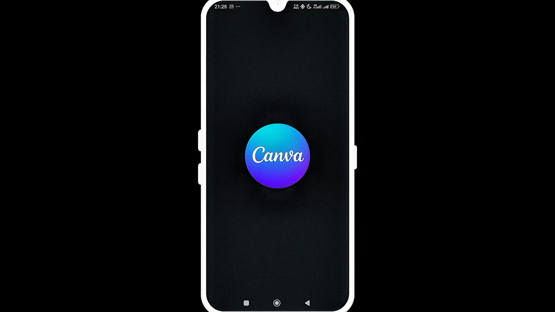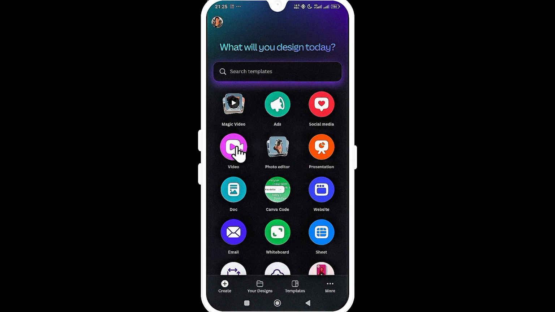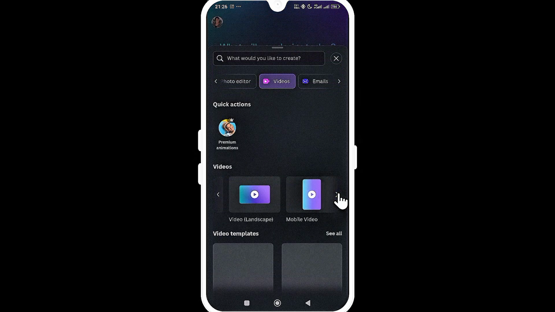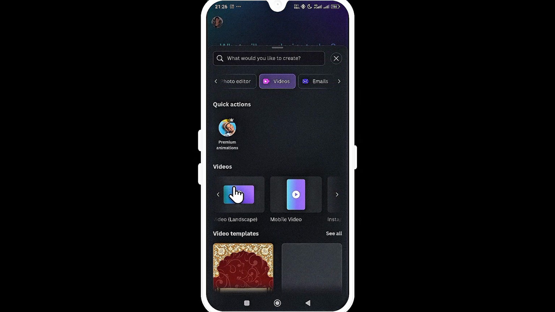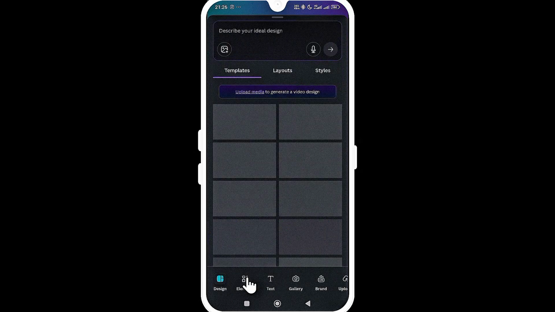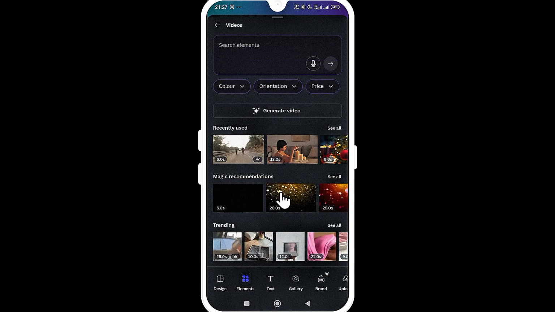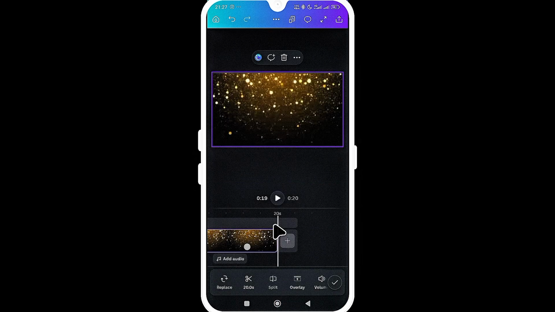To add audio to your video in Canva mobile, let's select the video document. Let's swipe to find the landscape video. I'm going to Elements and I'm just going to use any of this video here as a placeholder. I will slide this to take my playhead to the beginning.